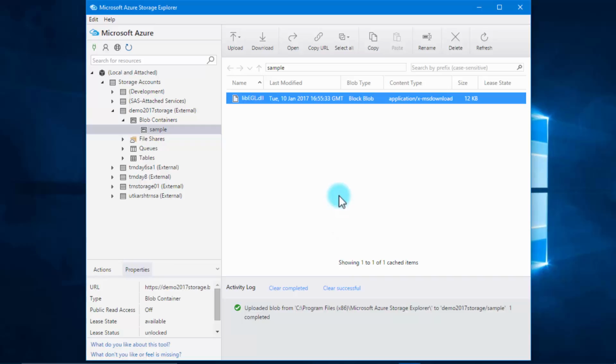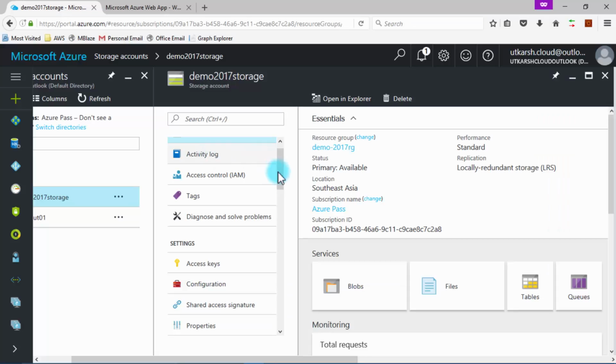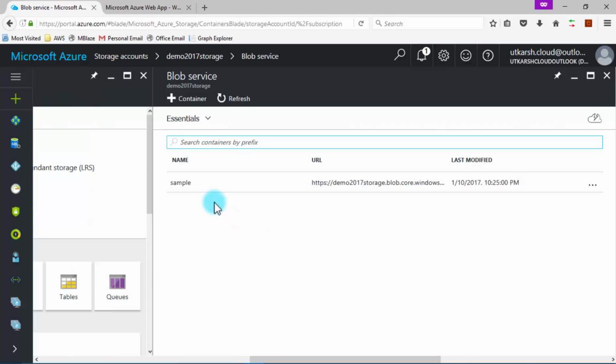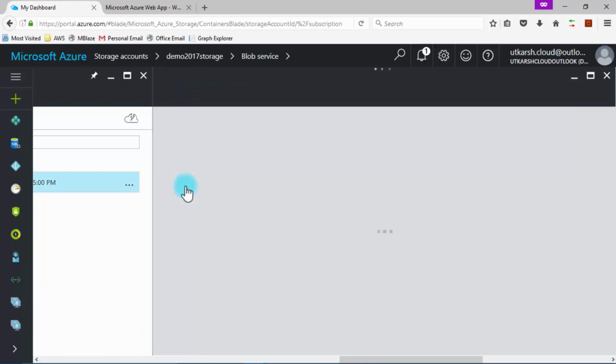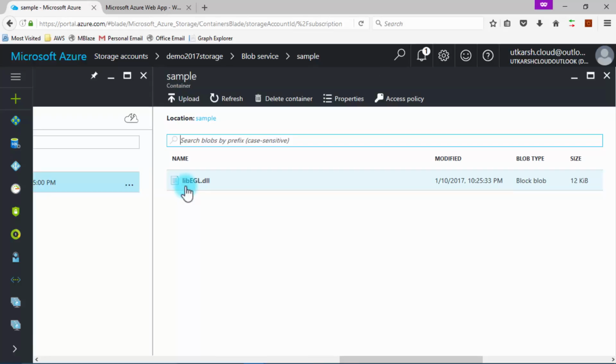It has successfully uploaded that. To verify the same, let's go ahead and check on the storage portal. When you come to the Azure portal, here you can click on the services section. On the services, click on blobs. When you click on blob, it will list the sample container which we have created with the help of that tool. Clicking on that container will list the file which we have just now uploaded.